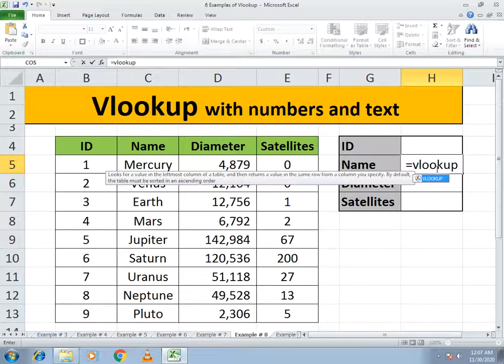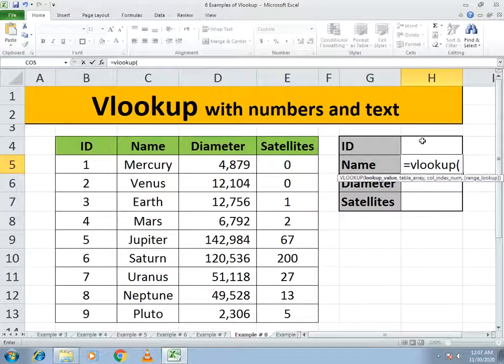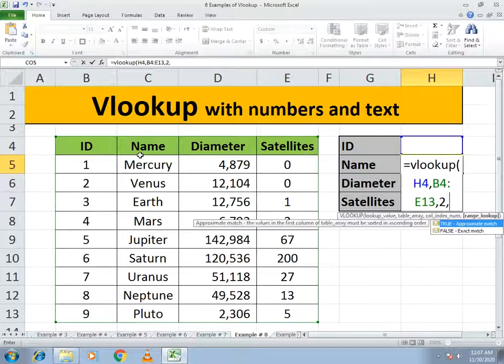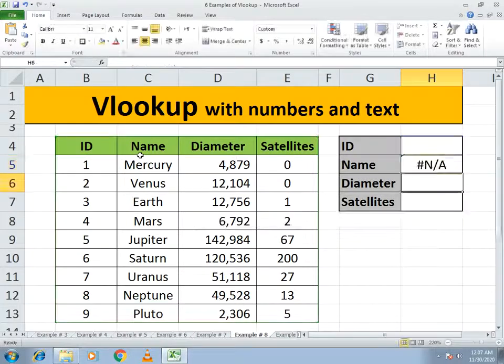VLOOKUP, and here it says which value you want. I just want to write the value of this, and now I just select the whole table, and it says column, so I want the data of column number 2, so I just write 2 and comma, and here I just write 0. Then it says nothing available because here is nothing written in it.